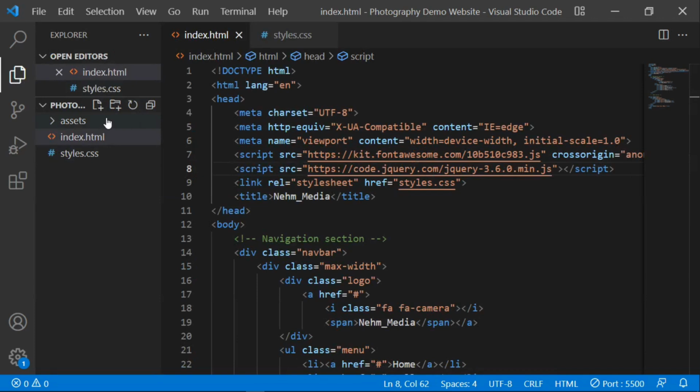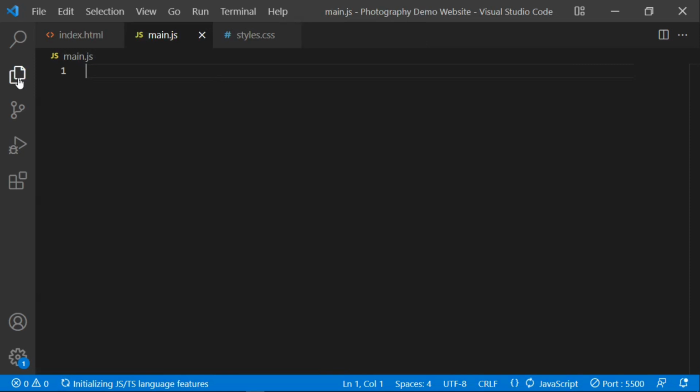So for JavaScript, I'm going to say, let me say script, or let me just say main.js. Remember the key thing is the extension .js. And then I just click enter, and first of all let me minimize this section so that you can see very well. And then I want us to link this external JavaScript.